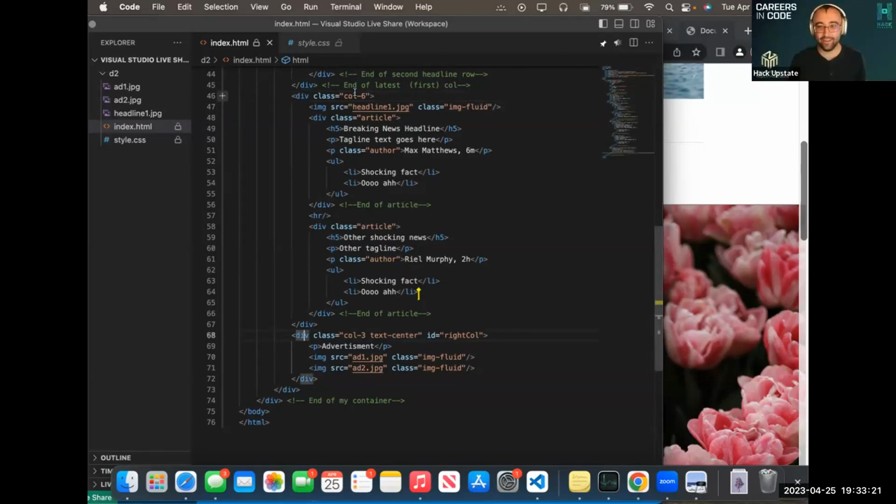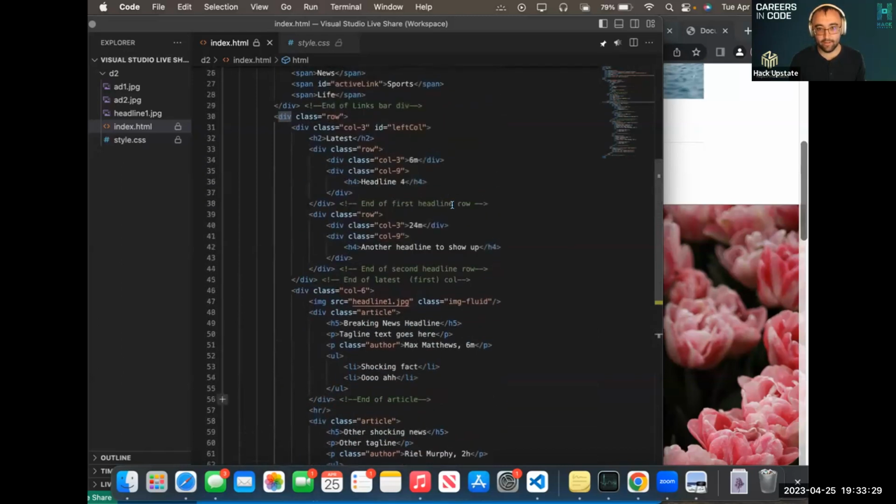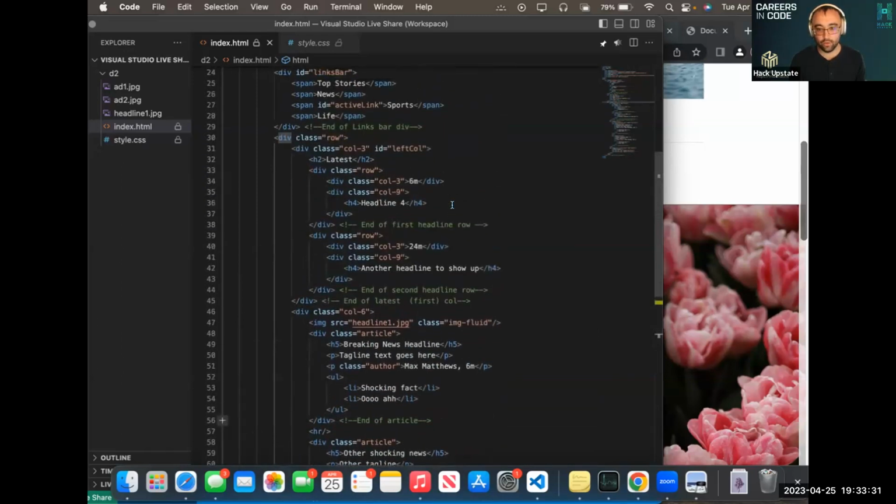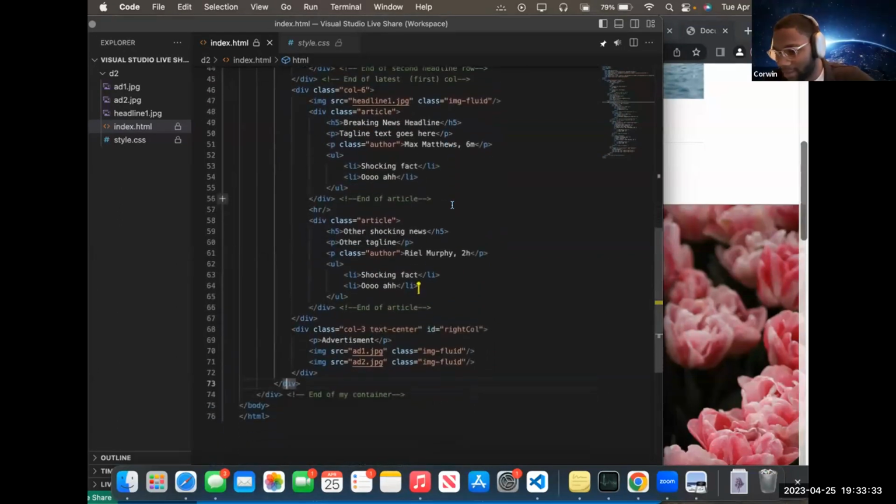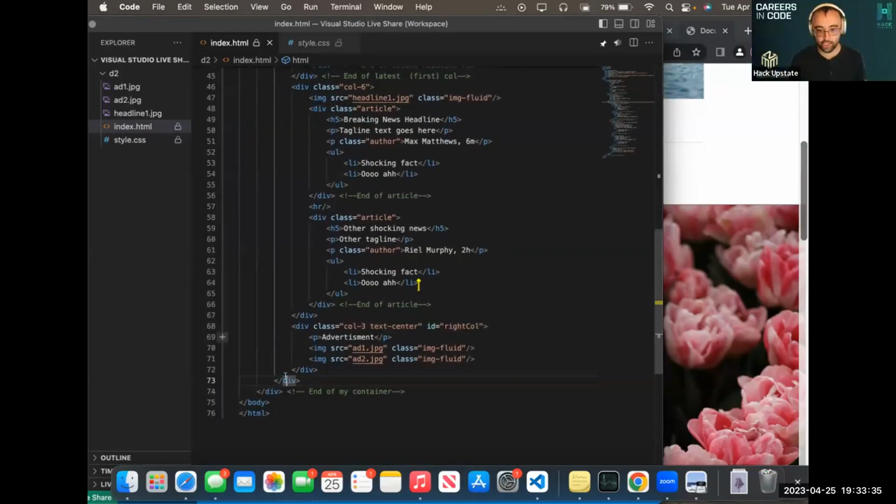Okay, so you've got your cohort, your col-6, your col-3. You've got the end of your row. No, that should be the end of your row and then the end of your container. So I don't see anything jump. Oh, because this is my copy of the code and not your code. Can you pull up your code for me?